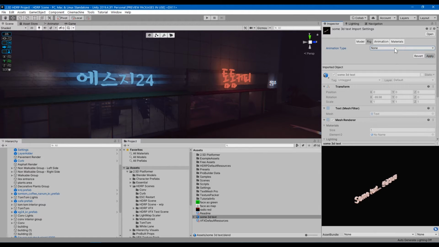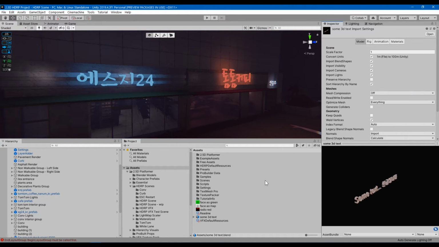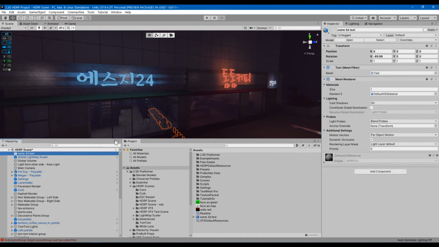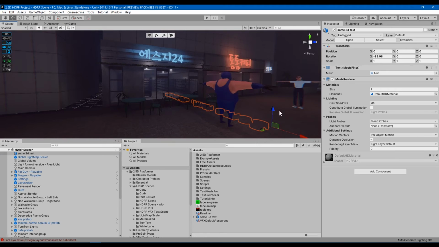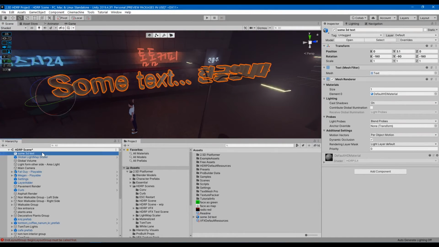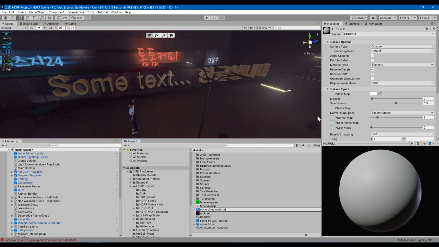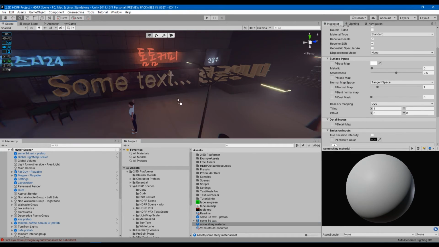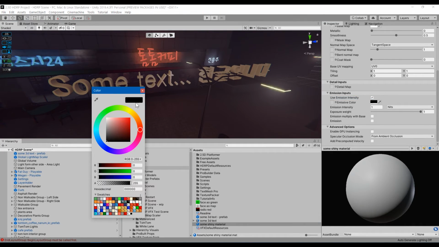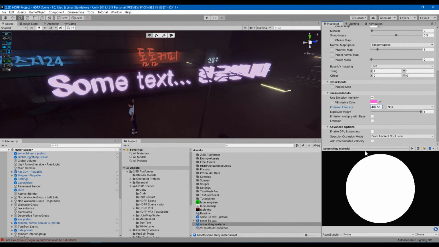We just want the model, nothing else, so uncheck those. And you can now turn this into a prefab. Use whatever materials that you want, make it shiny or whatever. And there you have it.